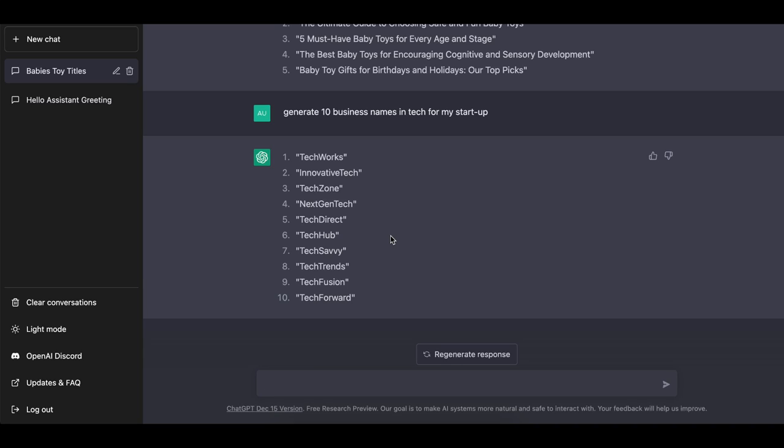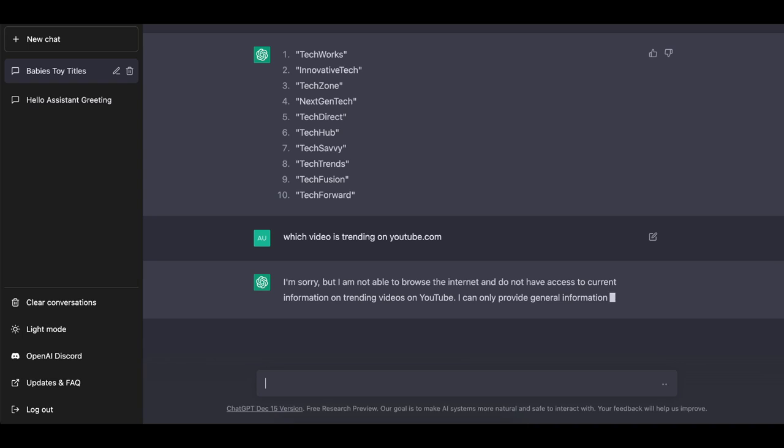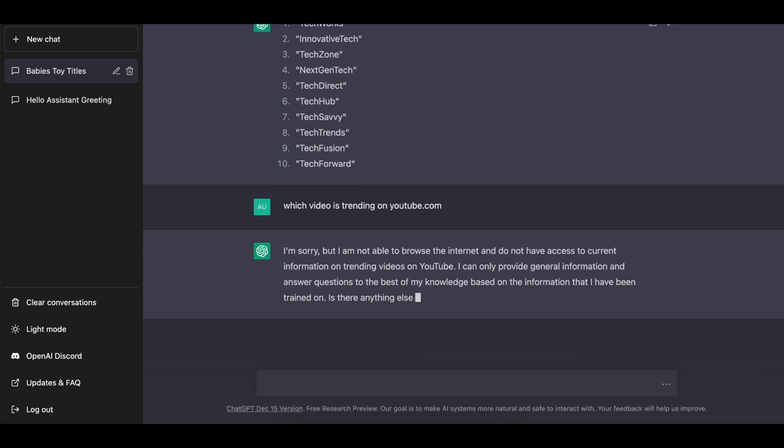As an example, if I say which video is trending on youtube.com, it would of course need to go to youtube.com and search the platform. But if I press enter, you'll see it says I'm sorry, but I'm not able to browse the internet, which is what I'm referring to. It cannot go out like Google and browse the web with its crawlers, which is what Google has. But maybe in the near future we'll see a change in that.